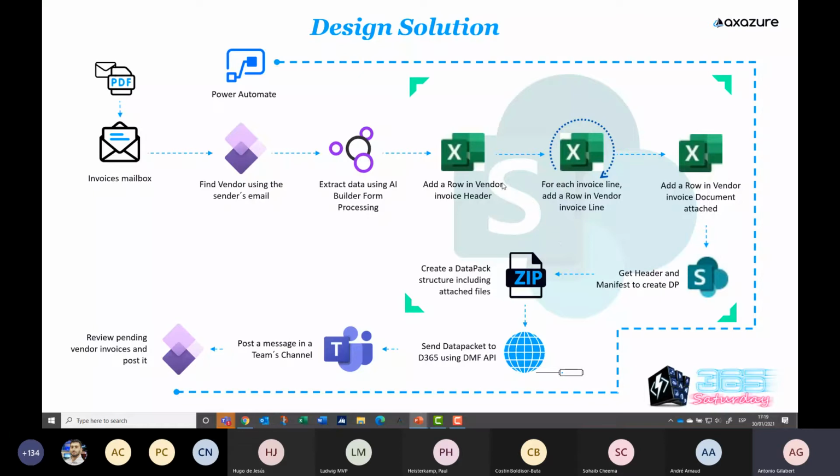You can see the very big. And we are adding a row in vendor invoice header. We are adding for each invoice line, adding a row in vendor invoice line. And of course, we need to create the third file for the vendor invoice document attached. As you know, the data package in Microsoft Dynamics has a specific structure, and we need to get header and manifest to create the data package.